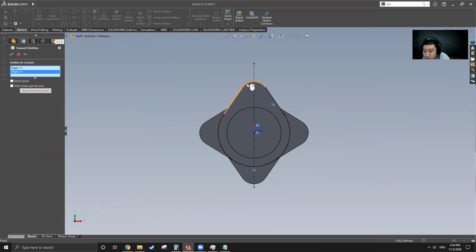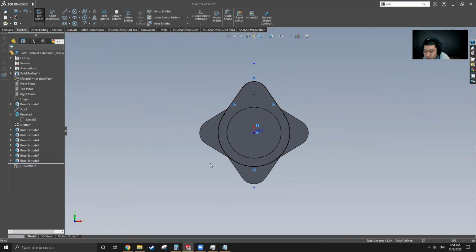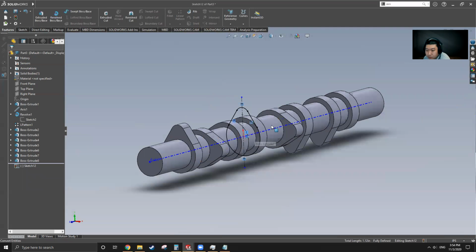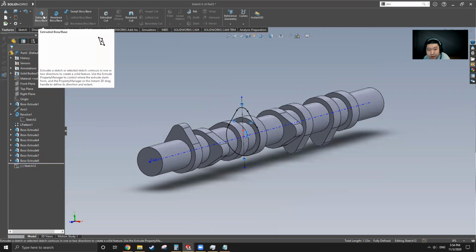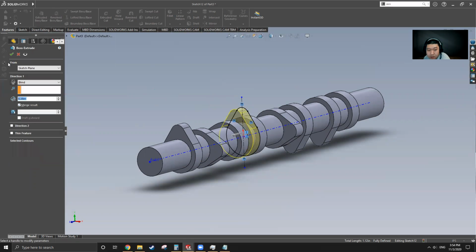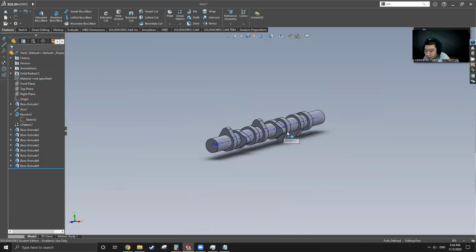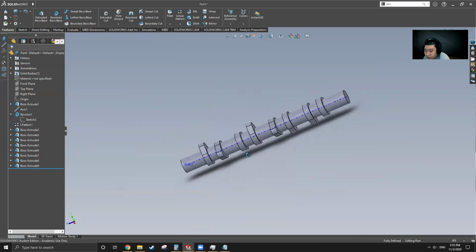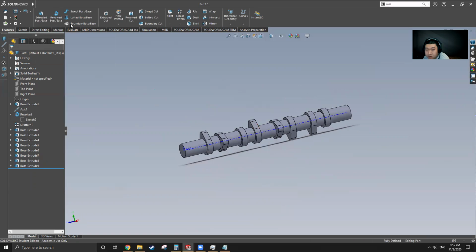This edge and that edge. All right, this one's easy. And let's extrude this, reverse direction, and yes. Okay, so pretty much all 8 of the extrusions have been modified.